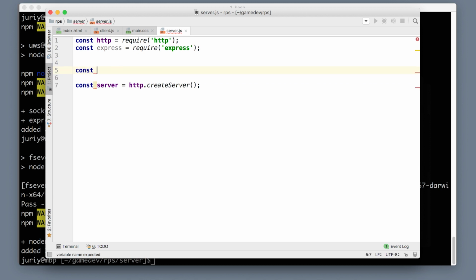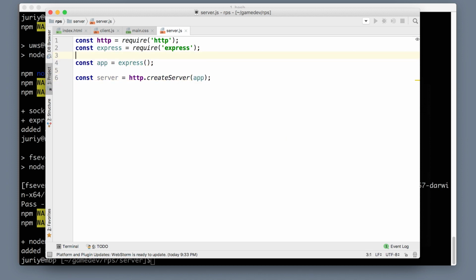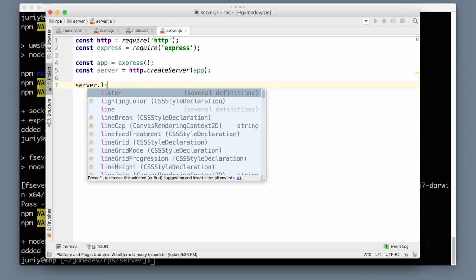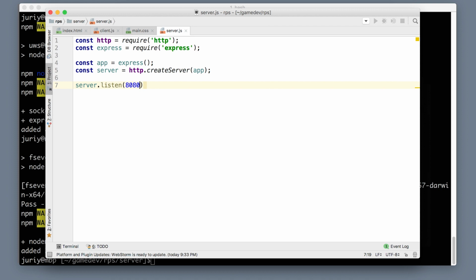So I'll create an app from express. An app, by the way, is an object and a function, right? So app is a function and I can pass it here. Alrighty. Now this is a very basic server. Obviously it needs to listen to something. Server listen to port, let's say 8080, just fine.